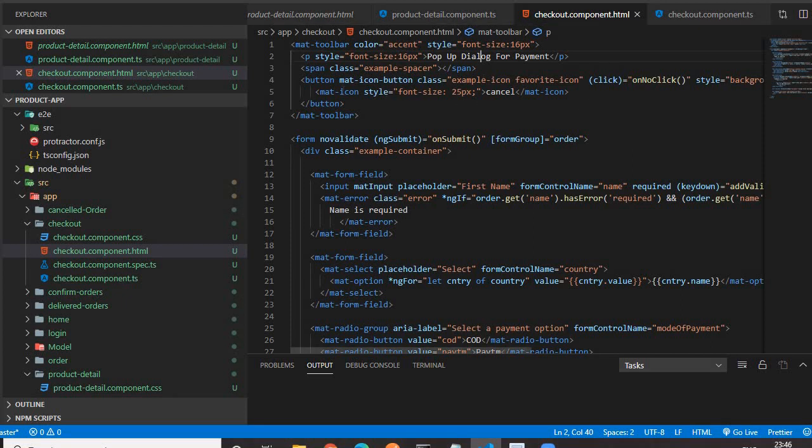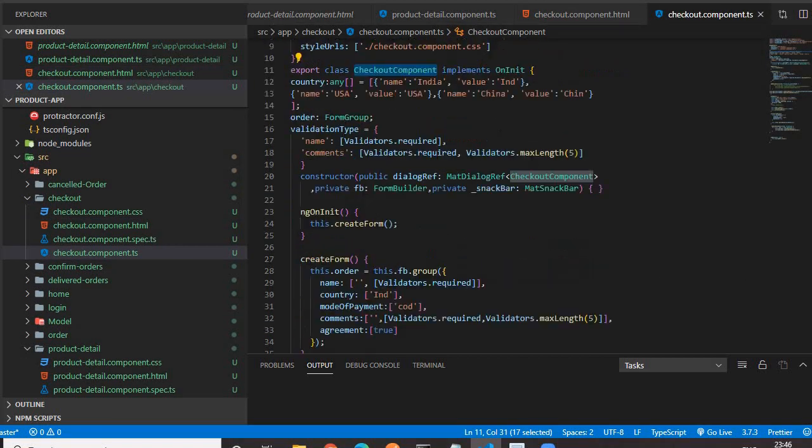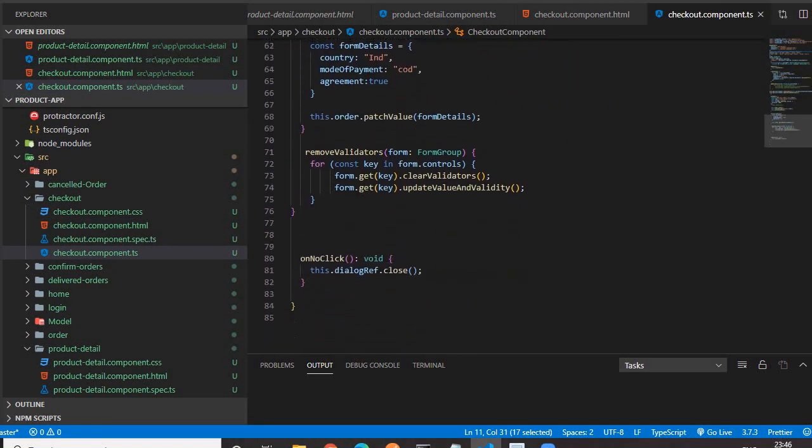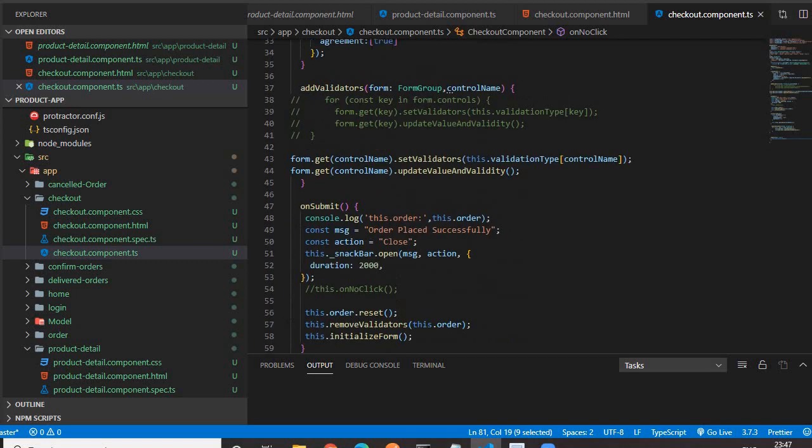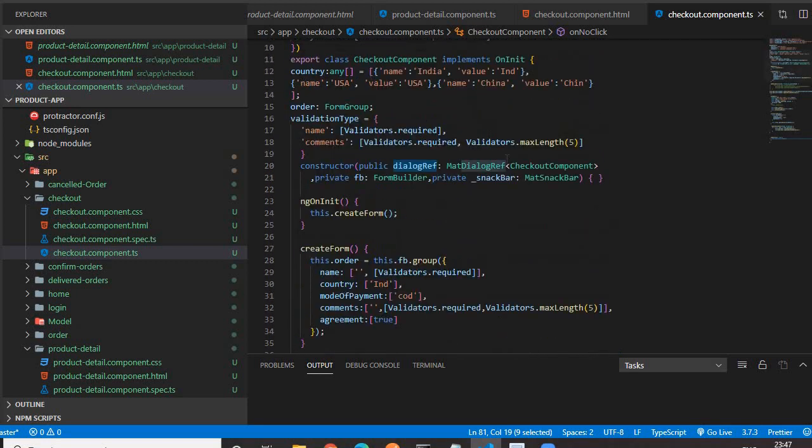This is the mat icon I have used for the cancel button. In the cancel button, I have attached an on no click event. I will go to the on no click event. In the on no click, I have written only this single line. It is calling the close function for closing the dialog window, and we have to call it on dialog ref. So this is the dialog ref that we have to inject. We have to do dependency injection for dialog ref in the constructor.